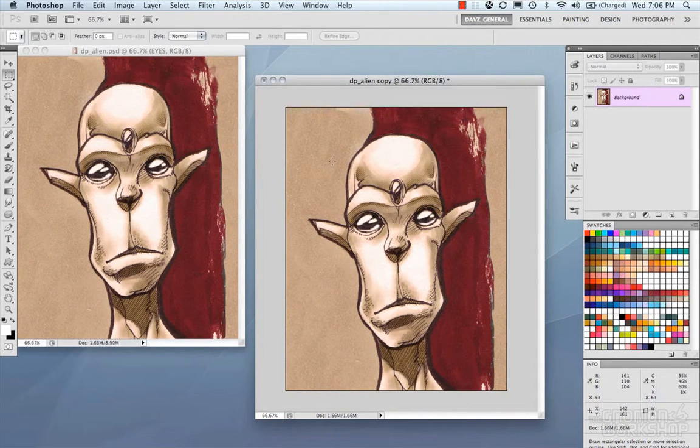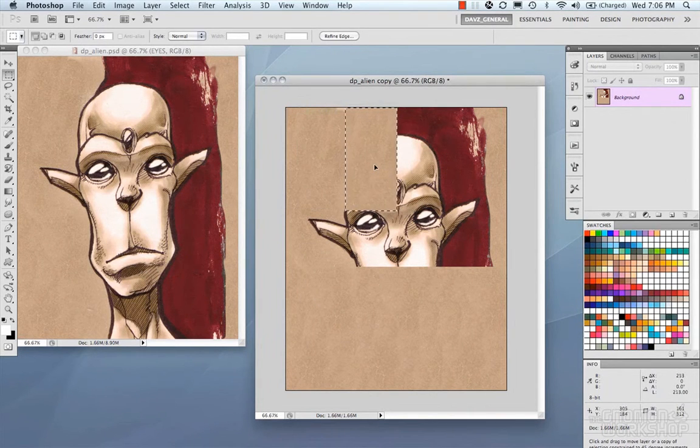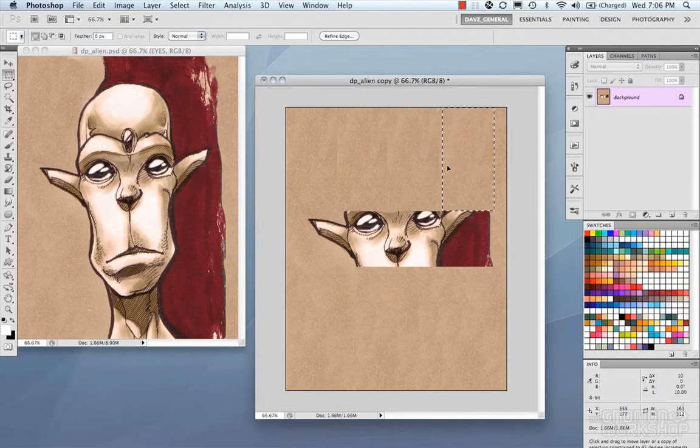One quick way of doing it is just with a marquee. If you grab a big area here, you could do Control and Alt, and just kind of shift in some areas of the texture. And now you can see that this is kind of tiling things a little bit, but we'll take care of that in a second. This is just a quick way to fill in the area.